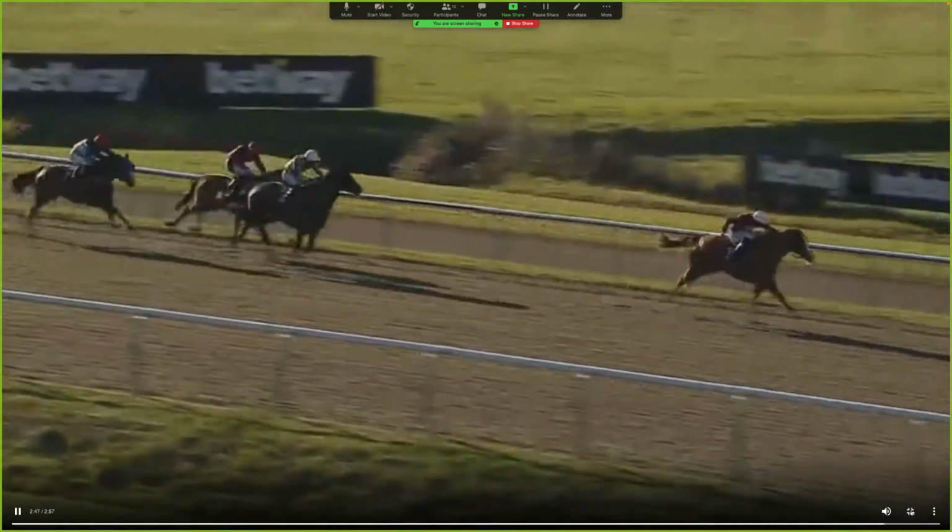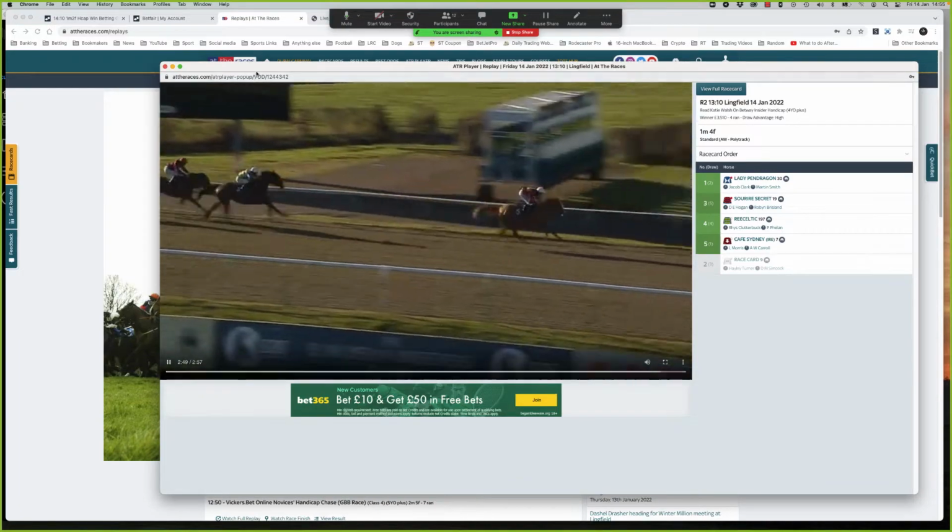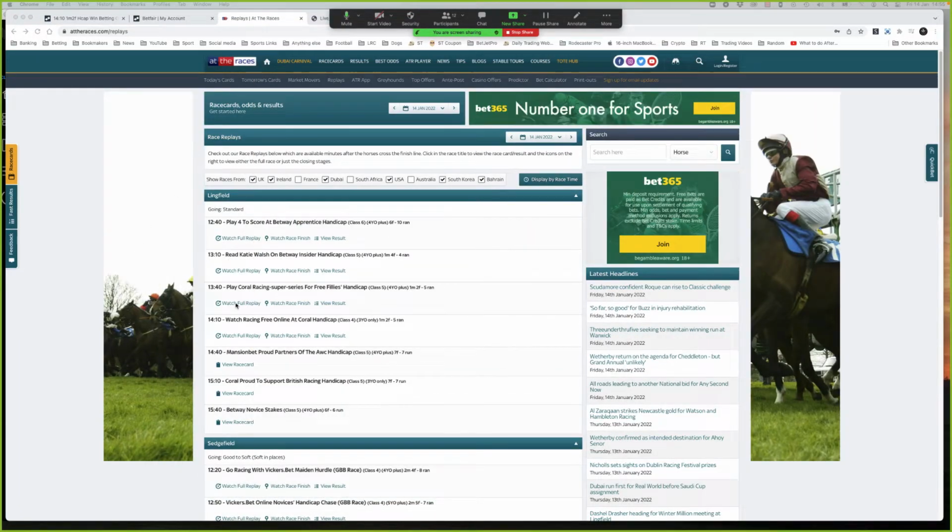This is all about the tactics. Luke Morris made the running and has made all to win on Cafe Sydney. They couldn't pick him up in the race.